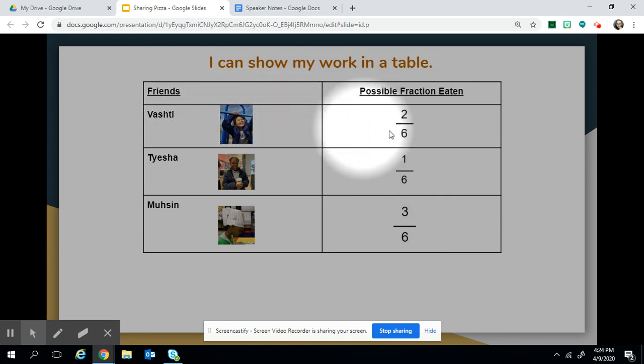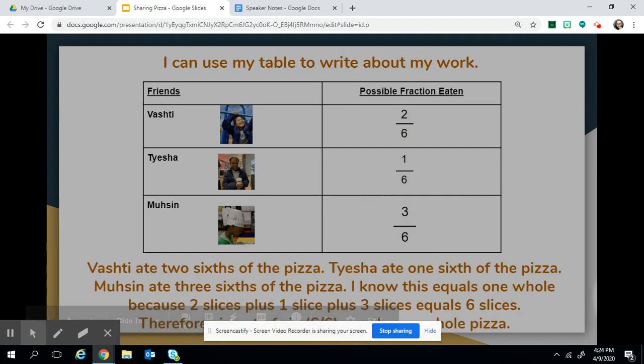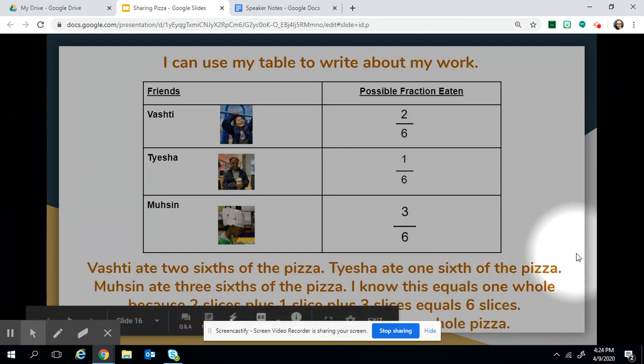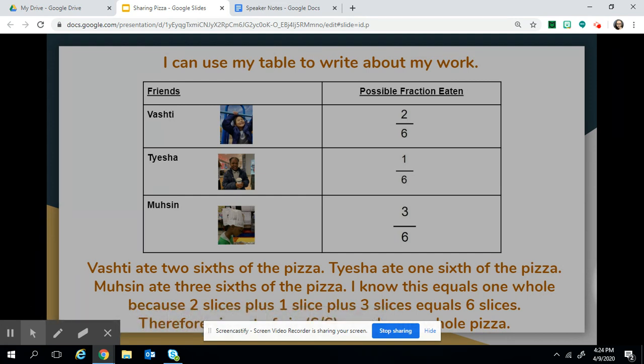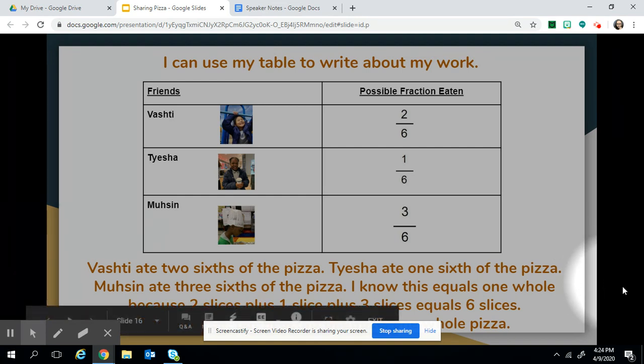So remember, Vashti ate 2/6 of the pizza, Taisha ate 1/6 of the pizza, and Moosen ate 3/6 of the pizza. Another really cool thing that mathematicians do is they take the information from a chart and they synthesize it by looking it over and writing about it or talking to someone about it. Because you're not with your third grade friends, we're going to have you write about it. And writing is a wonderful way to synthesize anything that you've learned.